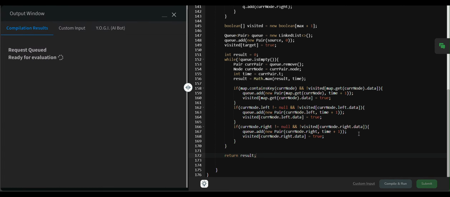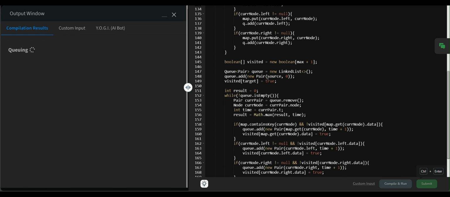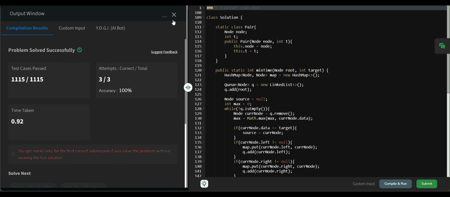Let's check. I've already submitted, so it will not give any error. This is a very good question because it gives an idea of how we can approach this kind of parent-type question, because in trees it's not very common that we get questions related to parents. So this is a very interesting question and I highly recommend it to everyone.